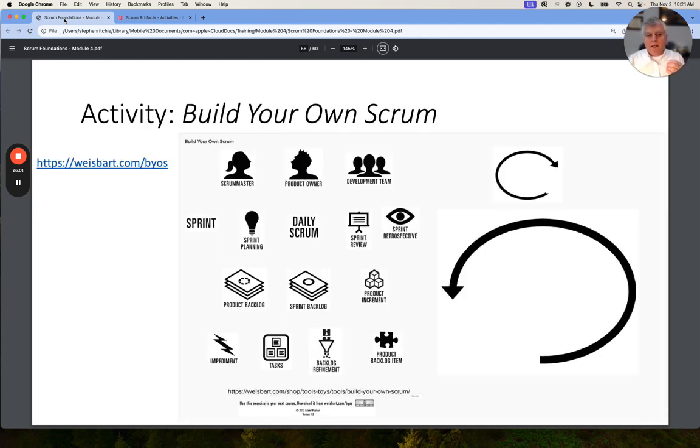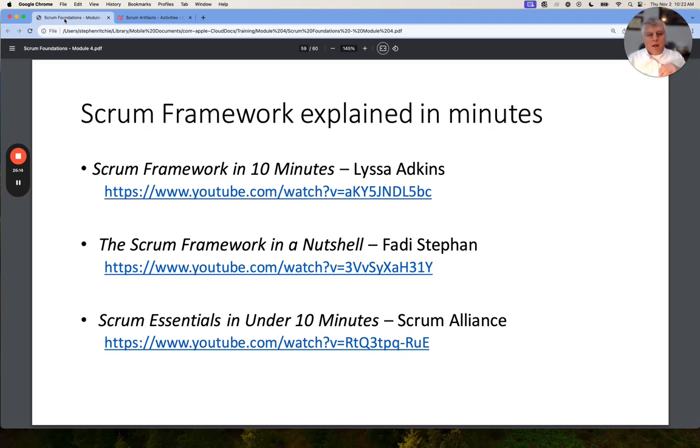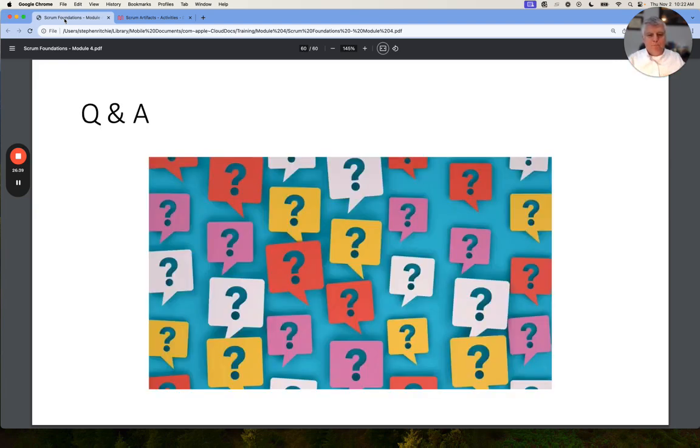The next activity is an activity I would like you to do on your own. There is a workbook that has a build your own Scrum activity. I'm not going to give a solution to this. What I'd like you to do is to take a look at some of the Scrum framework videos that are available. I have the links here. What you'll be able to do is take a look in 10 minutes or so how they put together Scrum and see if you've got all the elements when you built your own Scrum. Any questions?